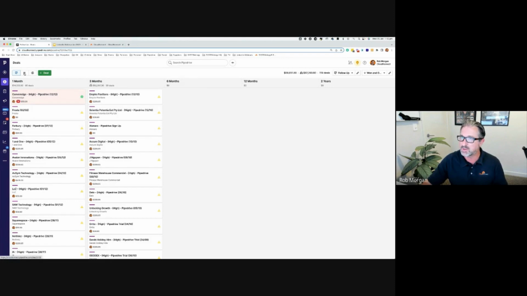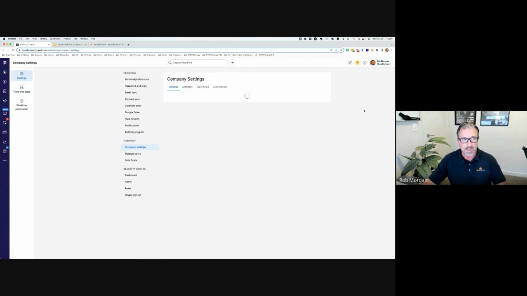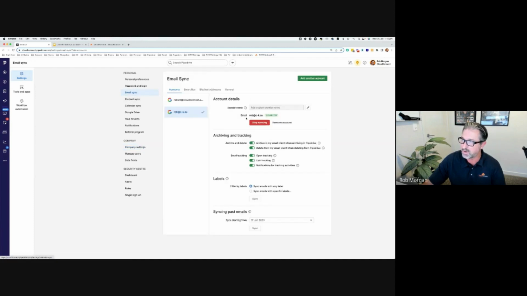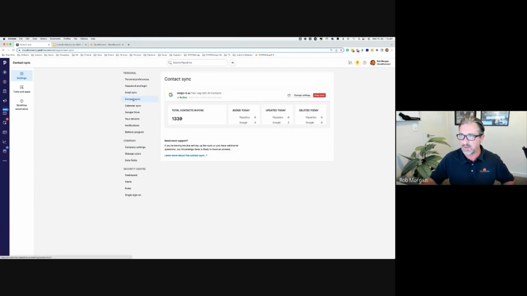And if we go back over in the settings here on the top right, you'll see there's a thing that has company settings. So what we want to look at here is the setup primarily in the email, where you connect your Office 365 or your Google Workspace account. This is where you do that. And then you contact sync. And again, you can have a one-way sync or a two-way sync. It's up to you how you want to have your contacts come into Pipedrive and vice versa.